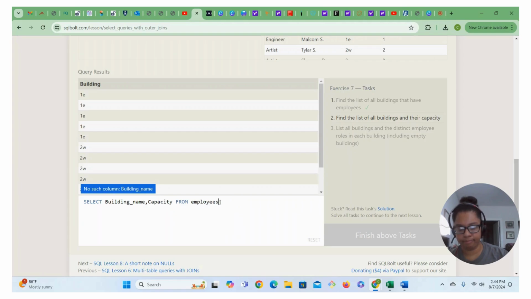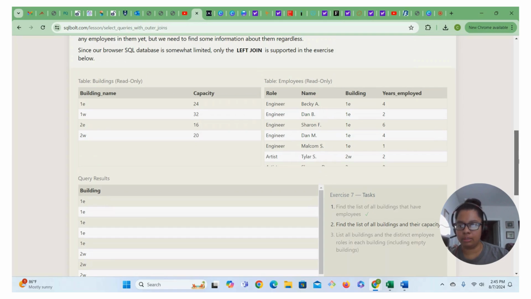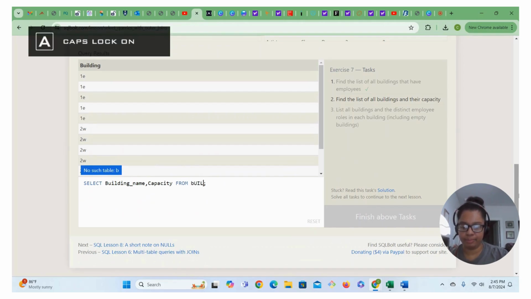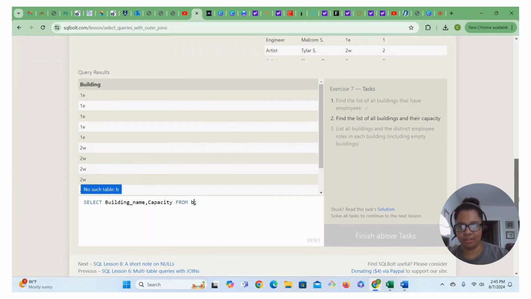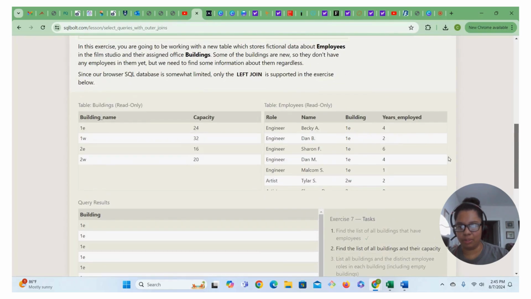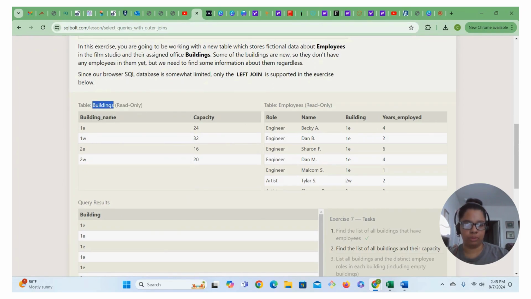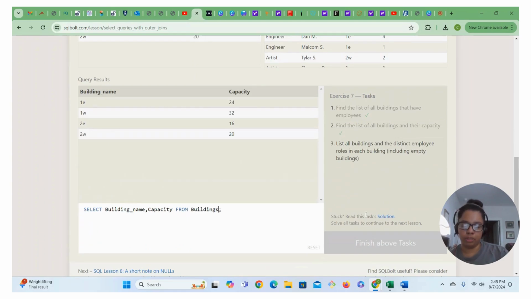And my other mistake here is that it's not from employees, but buildings. I can't spell either. Let's see. Oh, my bad. So it says buildings. So yeah, this is what we have to pay attention to, all this stuff. Make sure we're writing things the right way. So pretty much that's what I wanted.